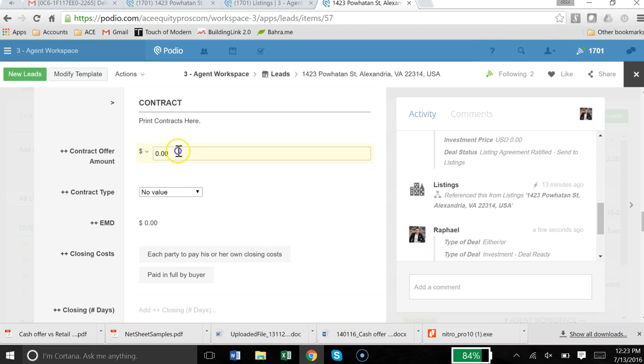Most of the time, we want you to print out a blank price, and you guys can just fill it in when you're there. I'm sure you guys do that for listings as well.